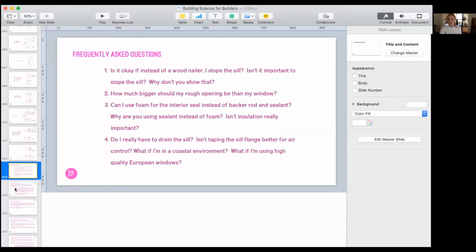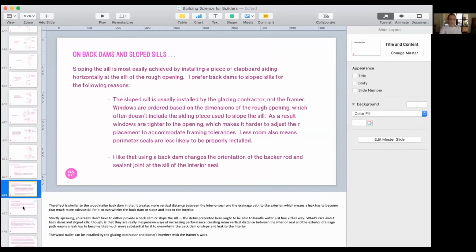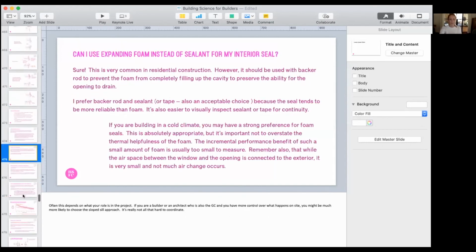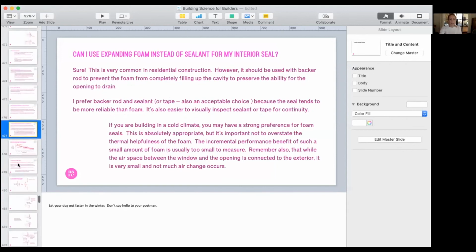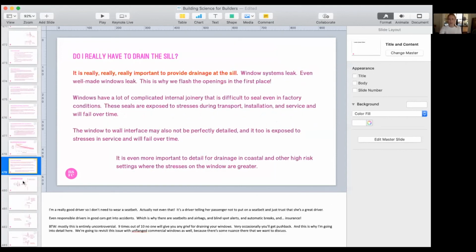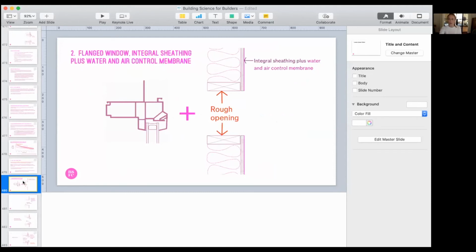I think I talked about these things. We're going to skip to, because we're getting kind of over on time, one more residential window, and we can talk about commercial windows another time, I guess.